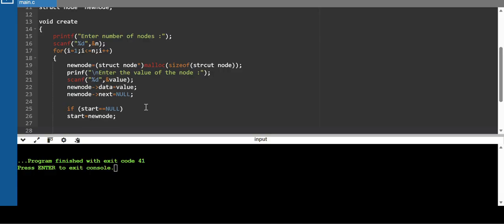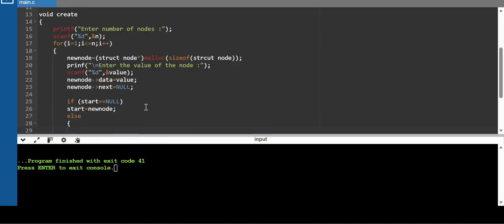Suppose if some node exists, then we have to move to the last node and add this new node at the end of the last node. For that, we'll be using another pointer. We'll be using another pointer PTR that starts from the first node.